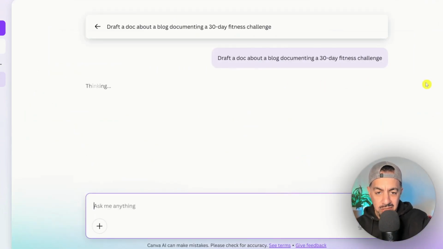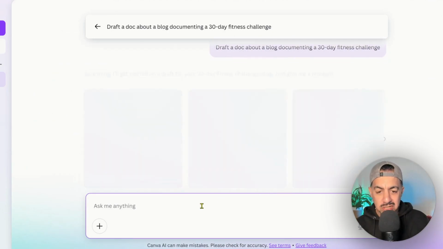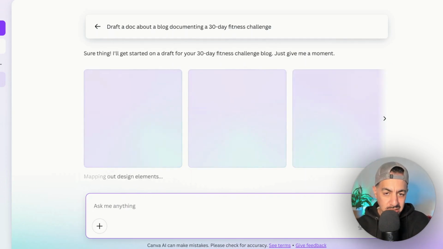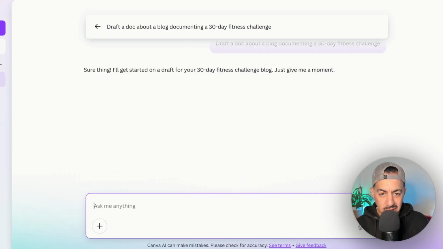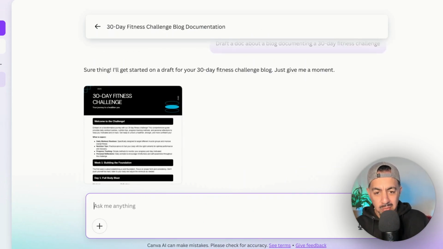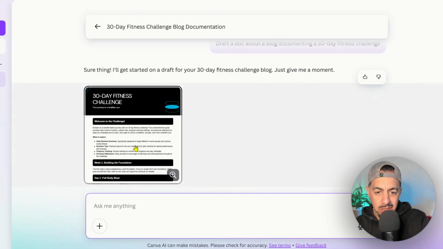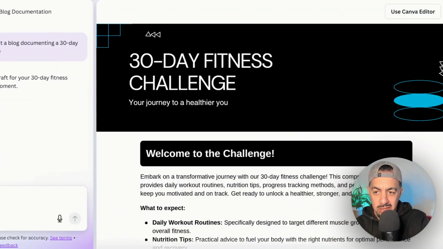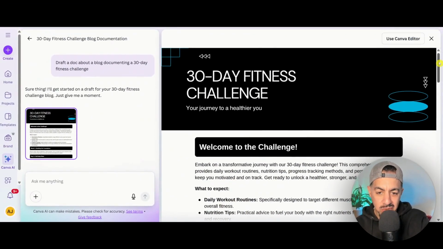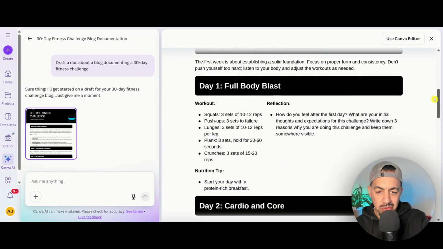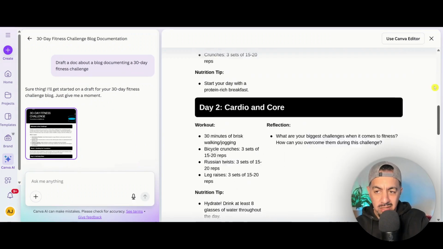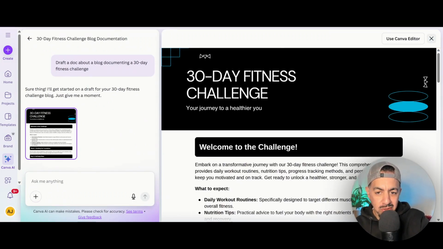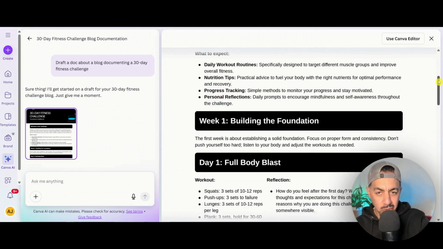And it's literally like ChatGPT. So you can ask it to do something. Check this out. Look, draft a doc about a blog documenting a 30-day fitness. Now remember, you can create pretty much anything. And look, straight away, it's just created a blog. What's really cool is you can create blogs for your own marketing and things like that. But look at this. It's really professional, and you can take it back into Canva and edit it as well. It literally does everything for you. Look at that, it actually puts all the information in for you. So it really has taken things to another level.